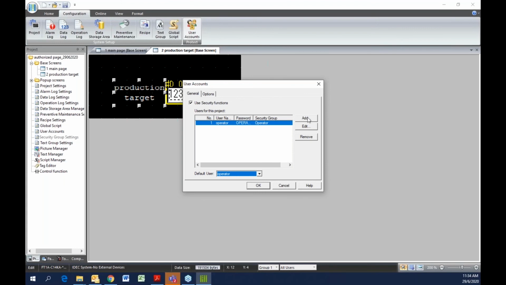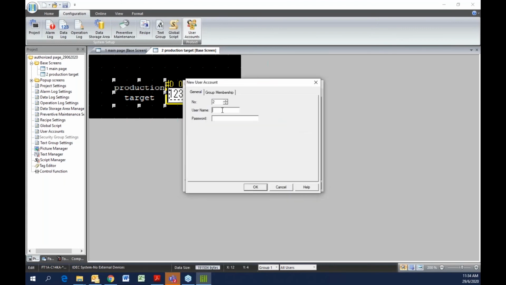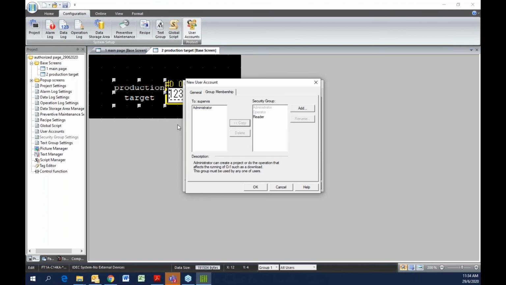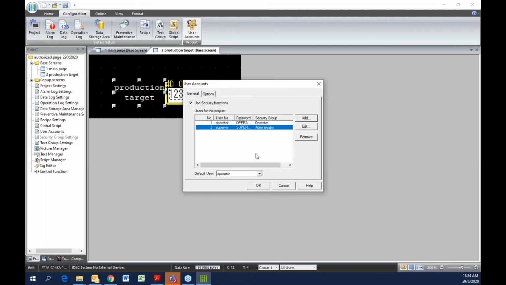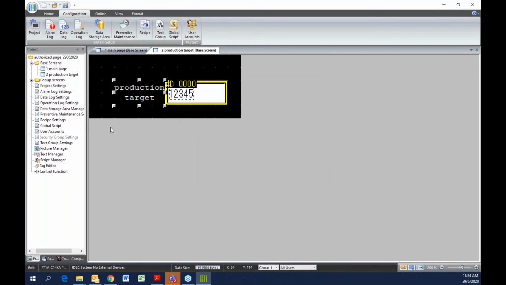Let's add in another level, which is called supervisor. The maximum number of characters that can be keyed in is 8 only: 1, 2, 3, 4, 5, 6, 7, 8. But I will leave it as supervisor. The group membership belongs to administrator. Click OK.